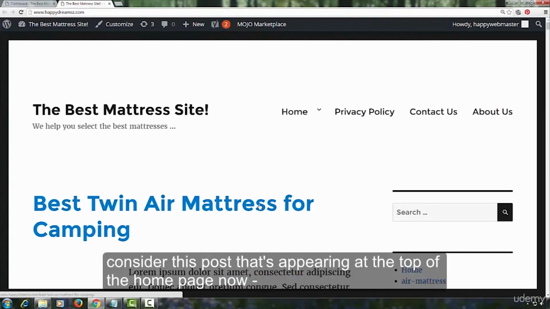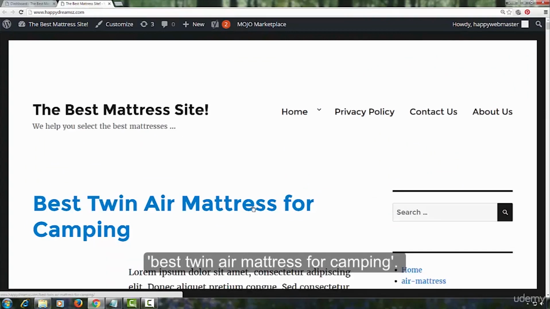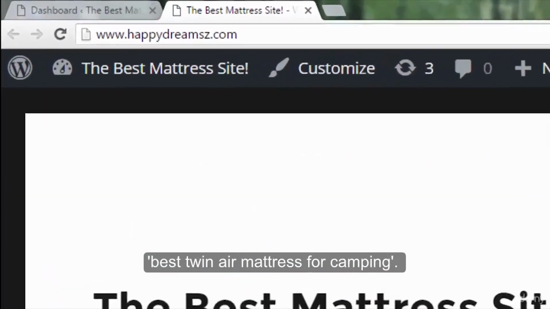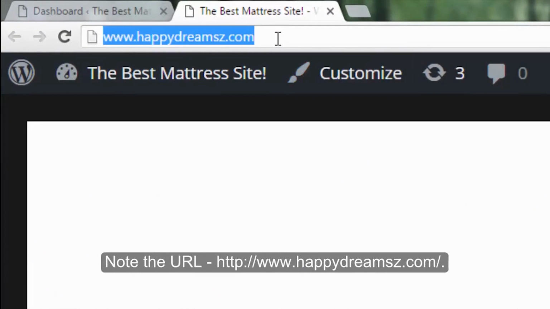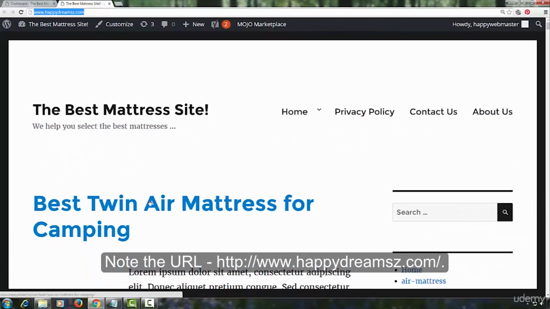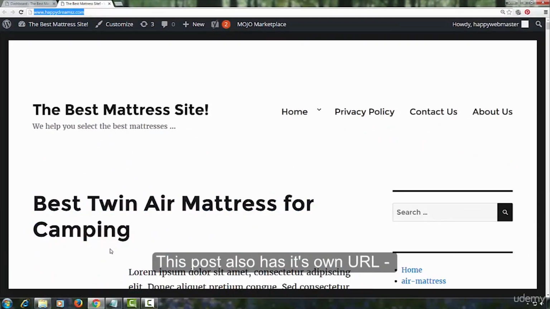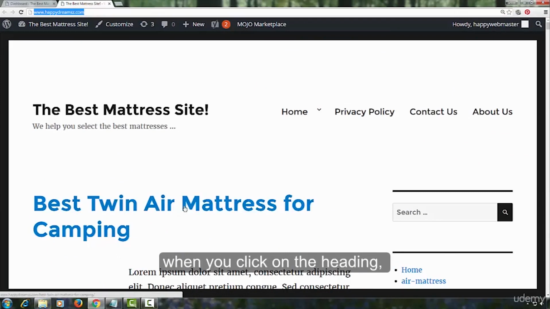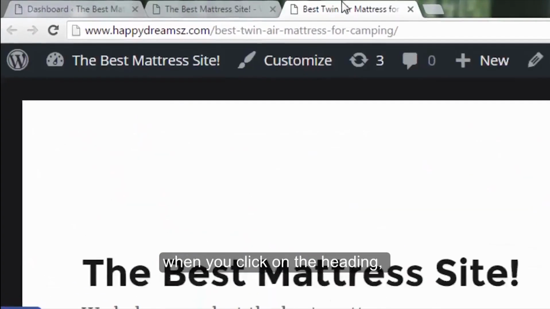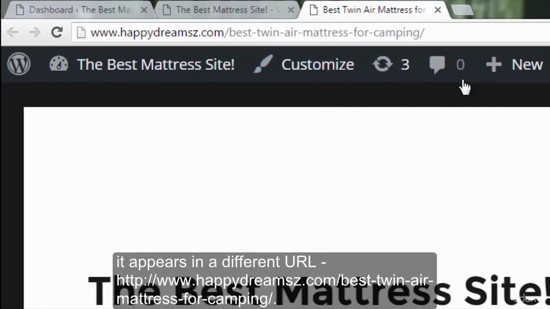consider this post that's appearing at the top of the home page now. Best twin air mattress for camping. Note the URL, happydreams.com. This post also has its own URL. When you click on the heading, it appears in a different URL.